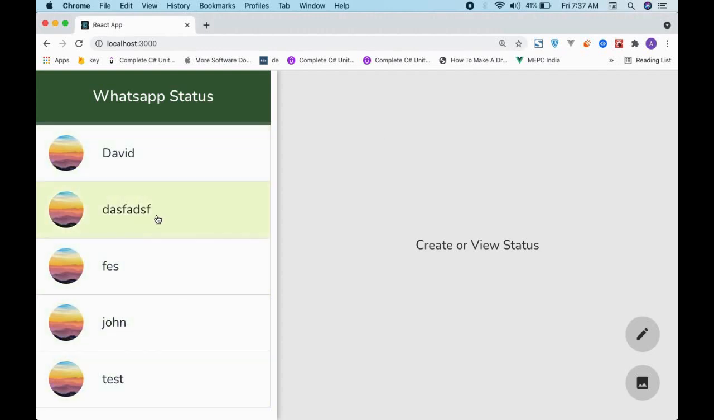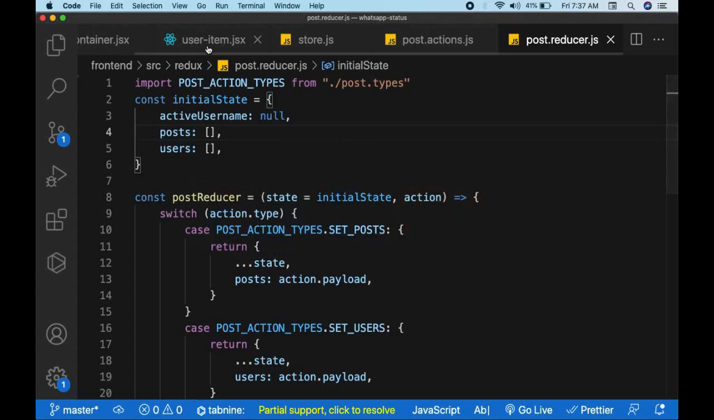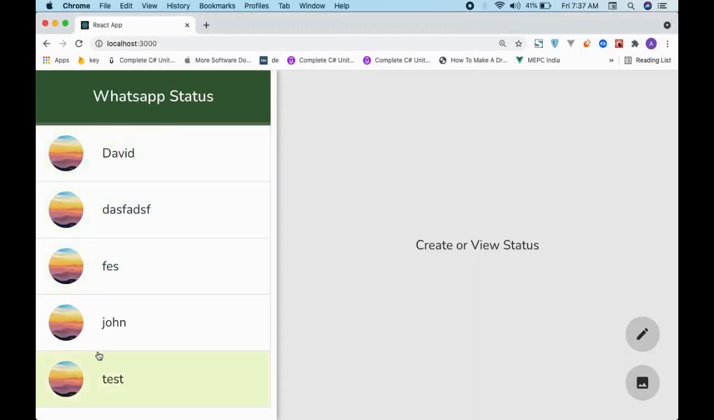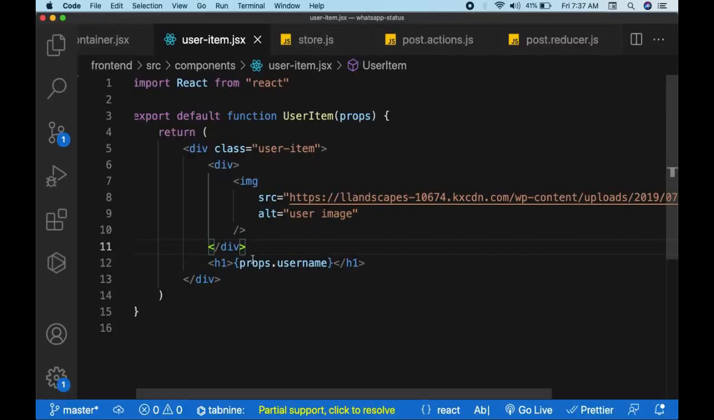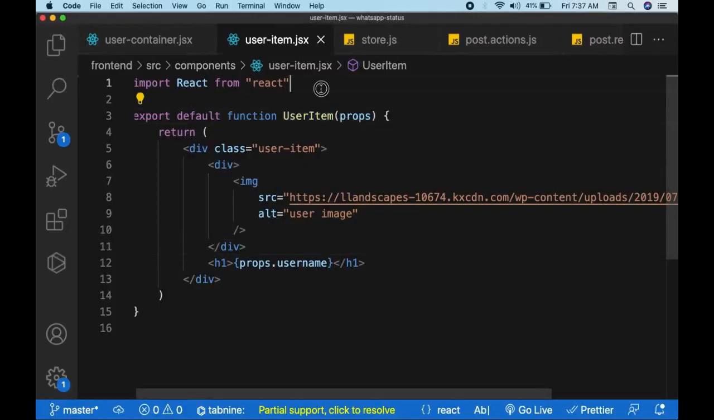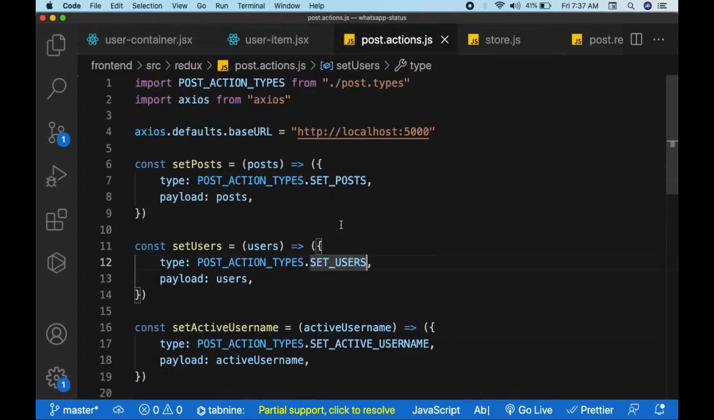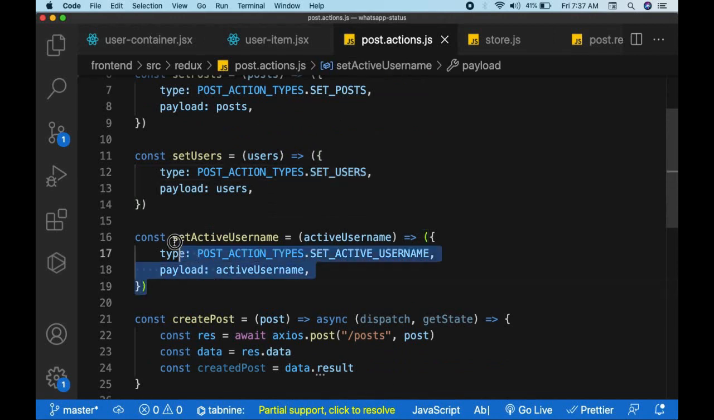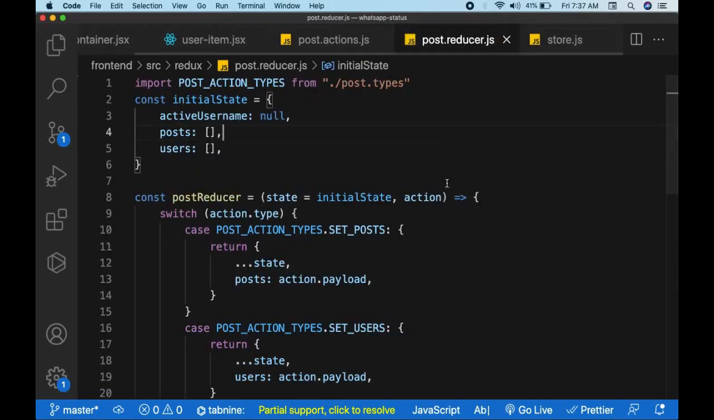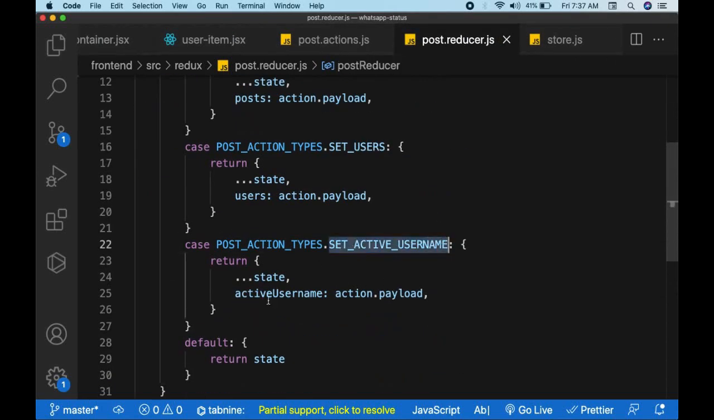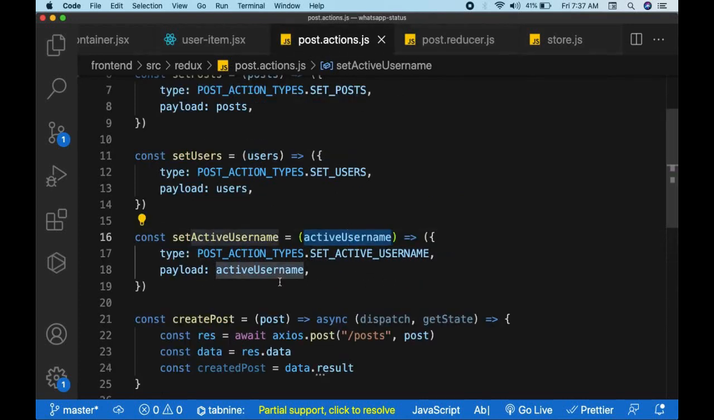So now we will set the username as active when we click on it. For that, since each of these components is a user item, we have to do the work of setting the active username inside this user item component itself. So here we have to dispatch. If you go to post action, you can see that there is an action called set active username, which accepts the username and sets it active. As in the reducer, you can see the definition, which is set active username. It just updates the username with the payload, what we pass here.